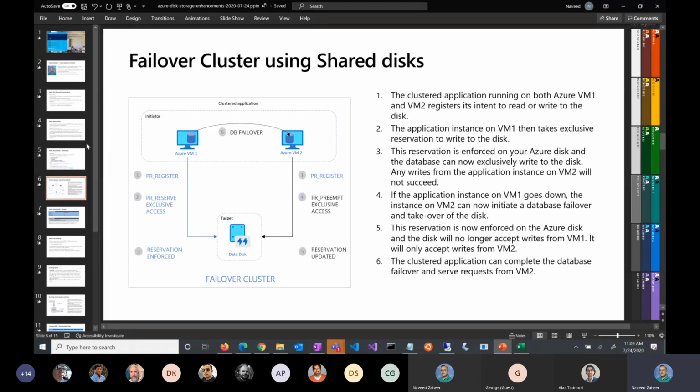Nalin, just a quick question. Is the Azure Shared Disk available right now? Oh yeah, it's available. It's actually GA. Okay.